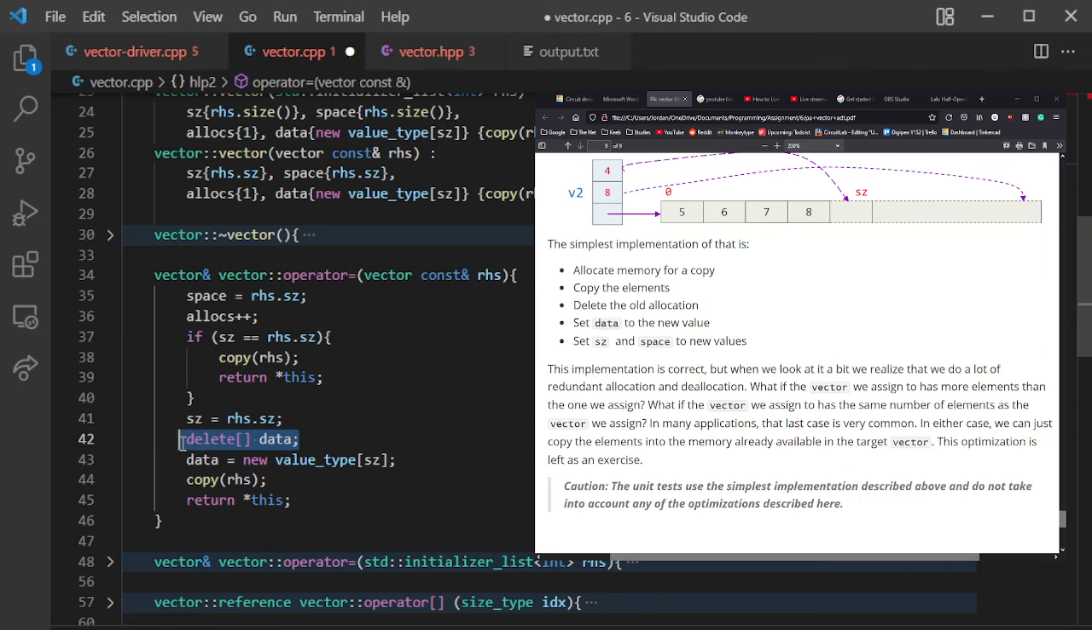But if they're not the same, you make sure the sizes are the same. You delete the old data. You put in the new stuff. You create a new array based on the size that your new vector currently is. You copy again, very useful, and you just return this. That's it. So just a slight difference. If size is the same, you don't need to create a new array. Okay. And remember, delete data, very important.